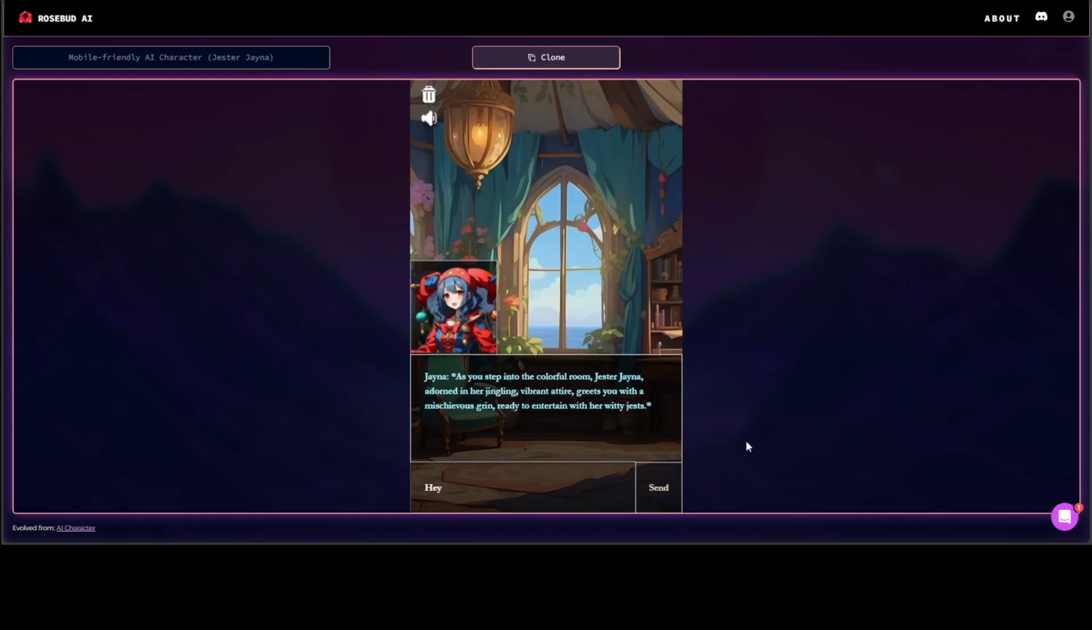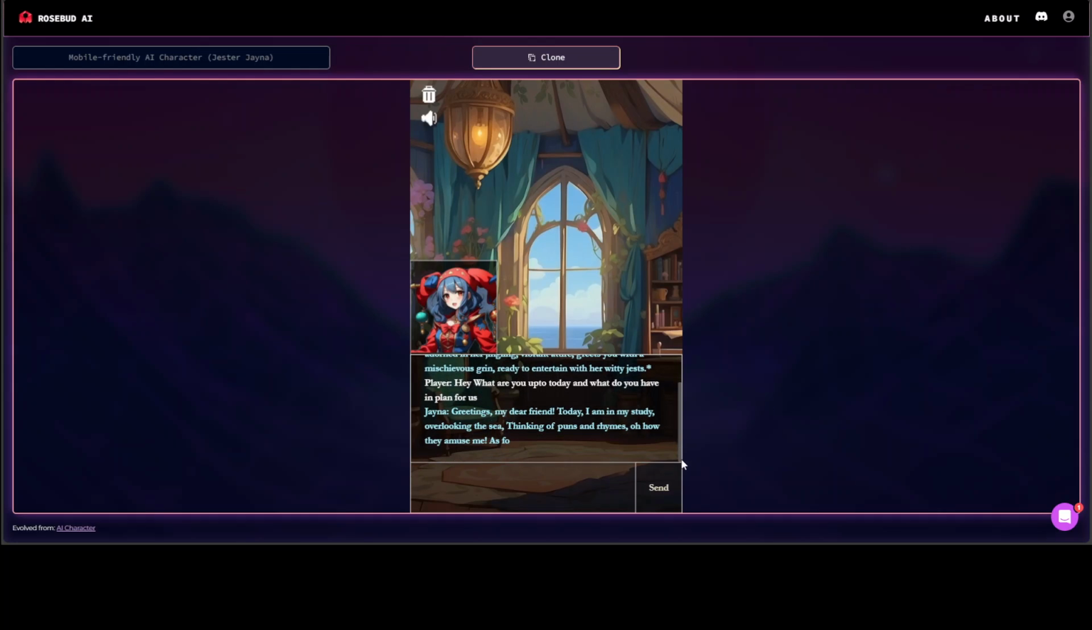So let me talk with her. What are you up to today, and what do you have in plan for us? Let's see. So I have given this prompt and there you go. So you can just start talking with her and then you can play around, and then of course you can do the role play or whatever you want. It's just a gesture, so it is trying to play that role.